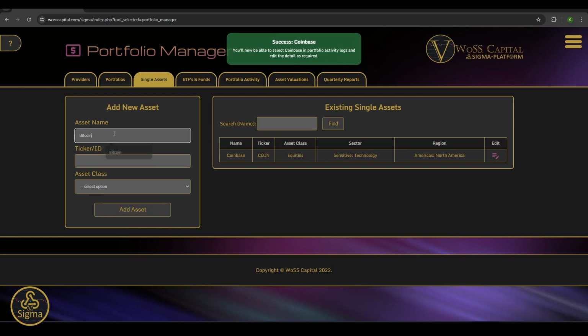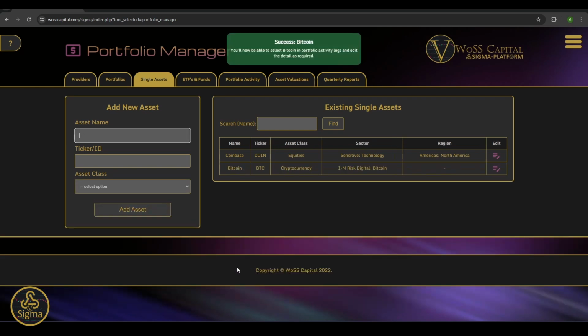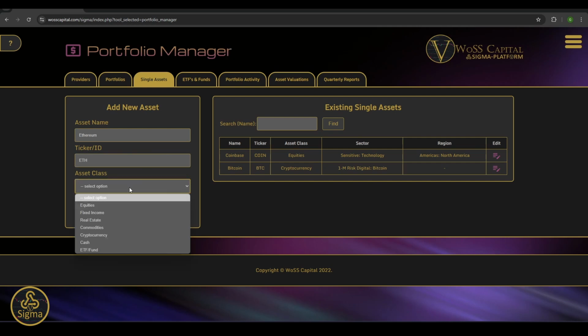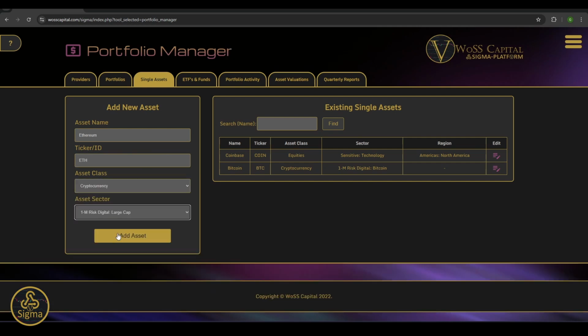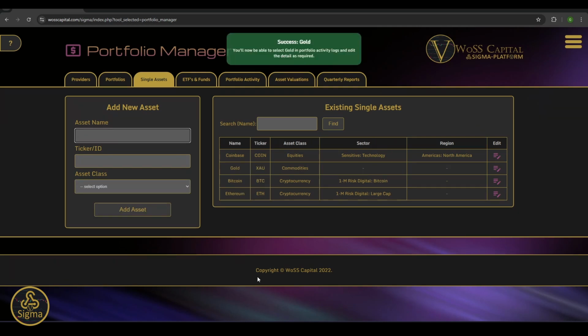Let's say you want to add some Bitcoin. So again, you'd add Bitcoin, ticker BTC. The asset class this time is cryptocurrency, and the asset sector is medium risk digital in terms of Bitcoin. If you want to add some Ethereum, again, go through the process of adding the asset. It's cryptocurrency again, and this time it's a large cap. Or you want to add some gold. So add the ticker. This time it's a commodity, and there's no other region or sector data for commodities required. And as you can see, you're starting to build up the assets that you plan to put within your portfolio, and this allows you to then log activity against these later.